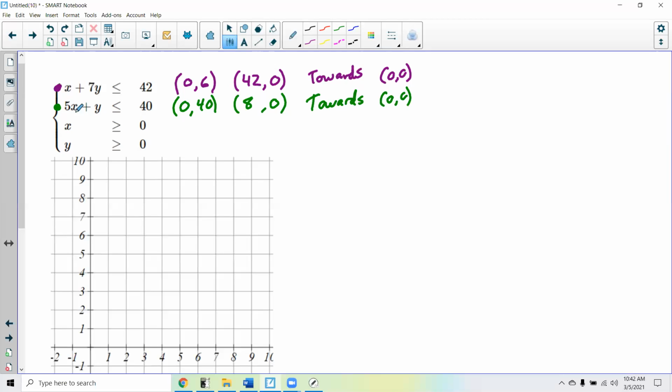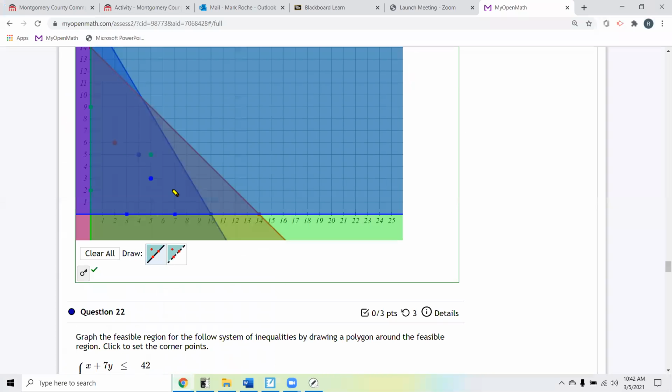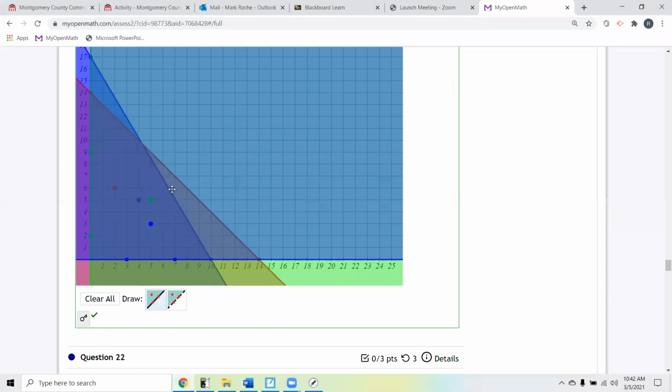And then this just means we're above the x and y axis. We know what that means. Don't worry about that right now. So I have to figure out the shape. Basically what they're looking for is for me to just draw this shape here, this is the part that satisfies all of the inequalities, that inner quadrilateral thing. Okay. So I have to figure out where they intersect.